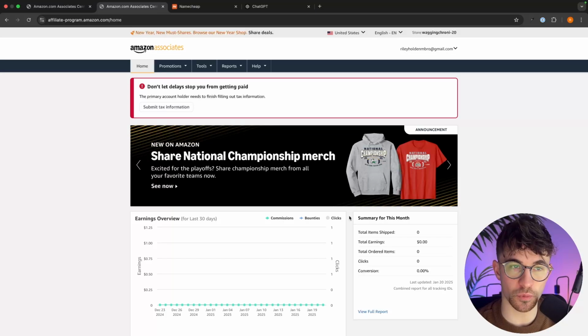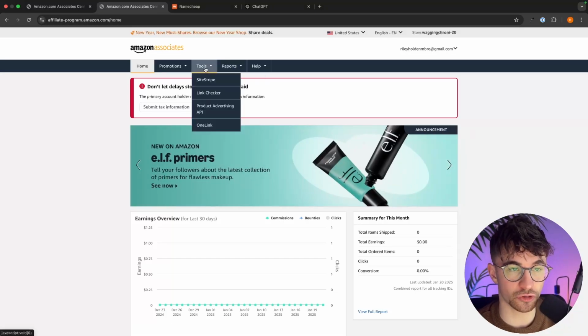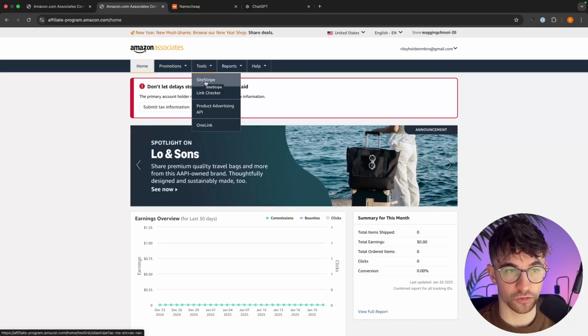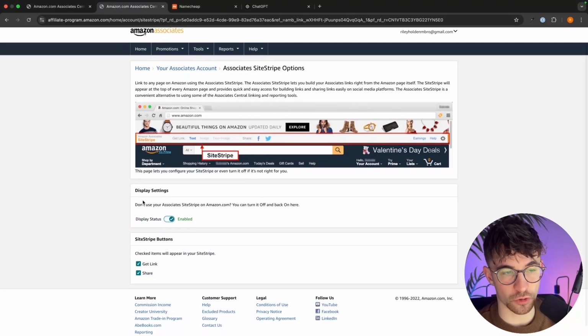But the first thing that we want to do in order to be able to get our affiliate links is we want to go up to tools right here. And this is called SiteStripe. So we want to click into SiteStripe. And then from here, once this loads up, we click into Learn More. And then going down, we can see in the displayed settings, we want to make sure that this is enabled.